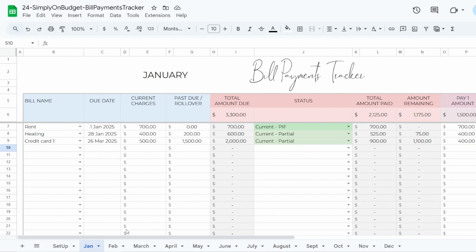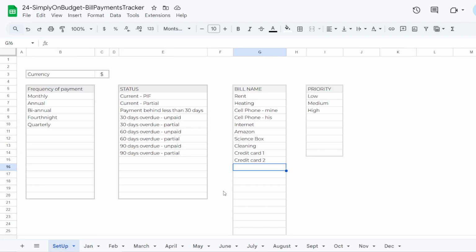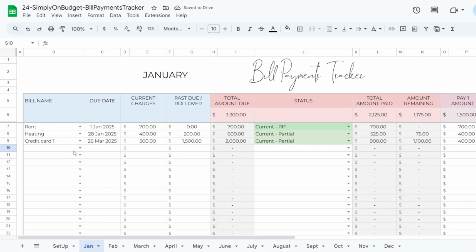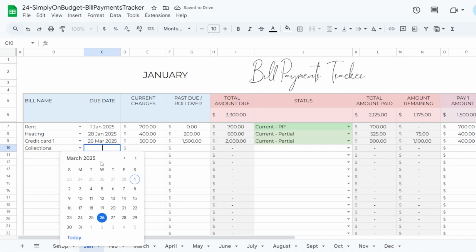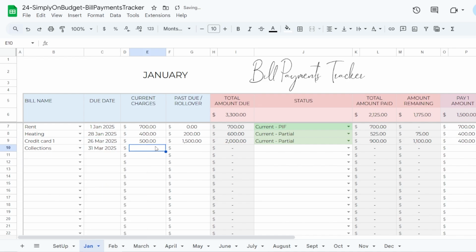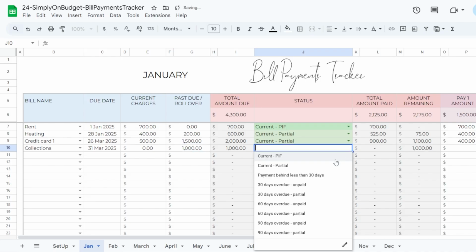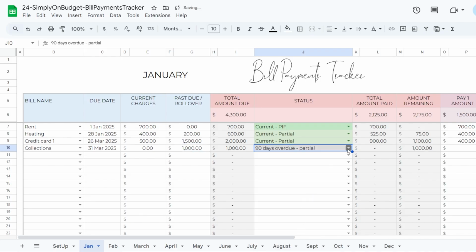Okay, let's say that I have a bill, let's call it collections. Let's say that I have something that I haven't paid and that is now going into collections. Let's say that they're still asking me to pay it. So the current charges for that might be 0, but let's say that I owe $1,000 on that, and we can say that this is 90 days unpaid.